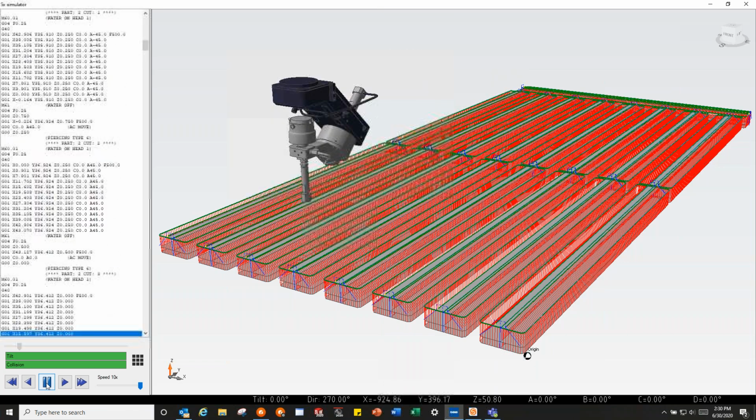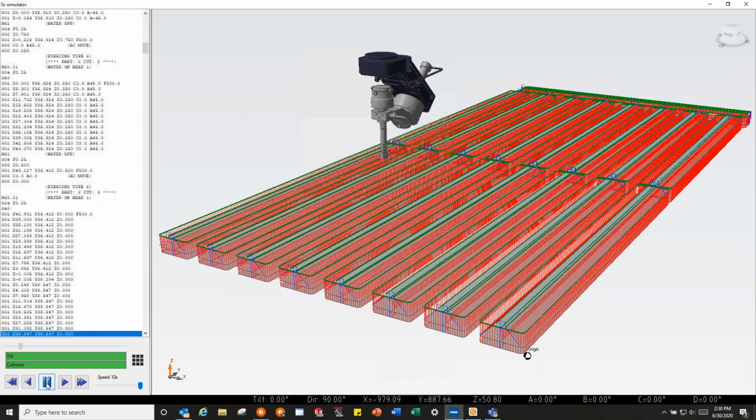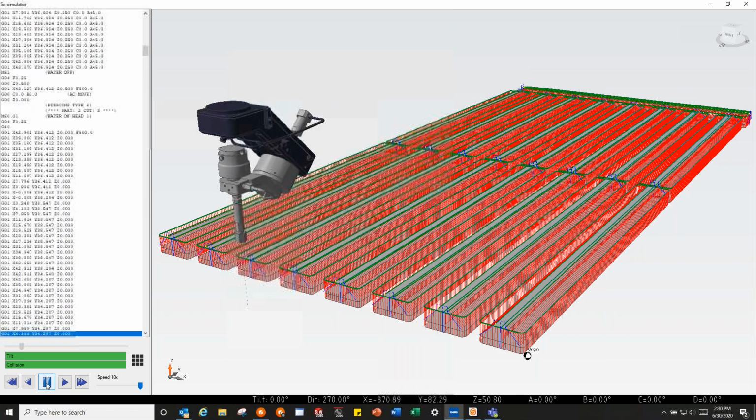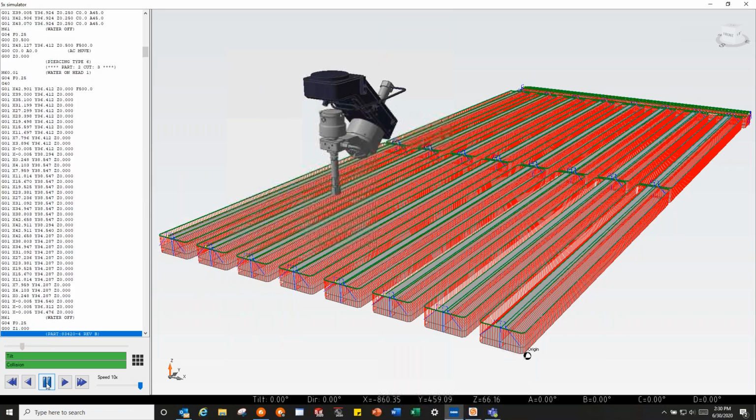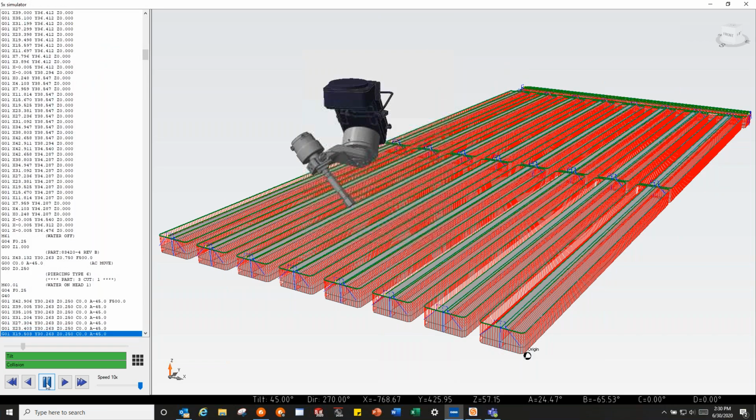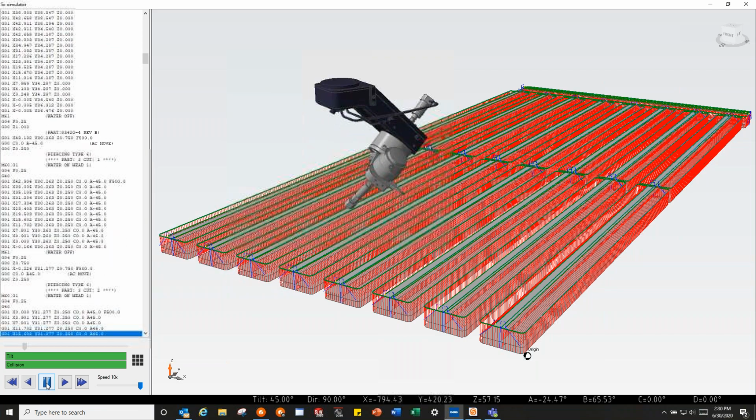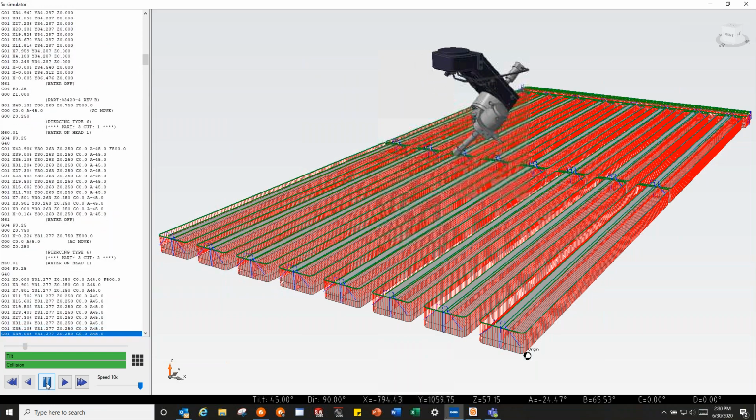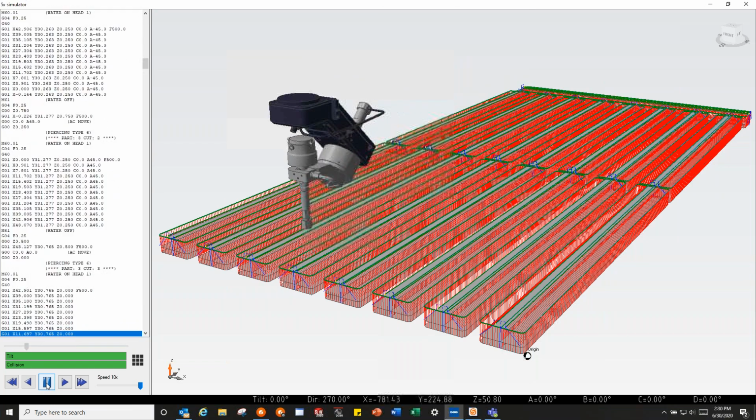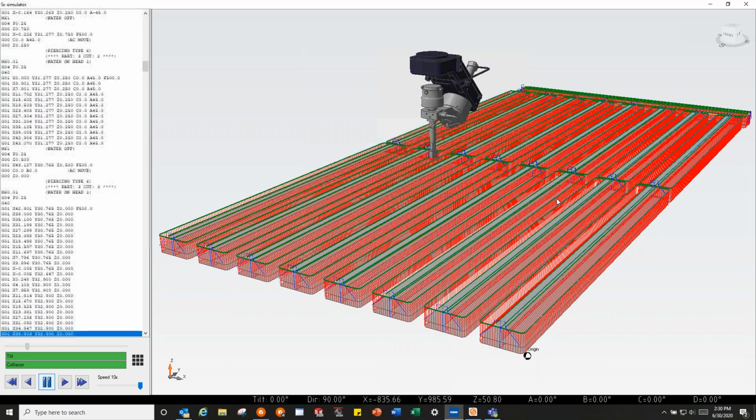Yeah, it's down the middle, up the left edge, across the top, and then down the right edge. So, okay, it didn't do it twice. No. But yeah, if you want to save a little bit of time, we could rotate every other one of those 180 degrees and keep it from having to rapid from end to end.